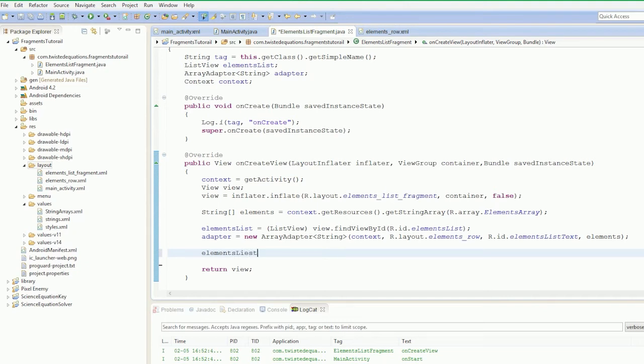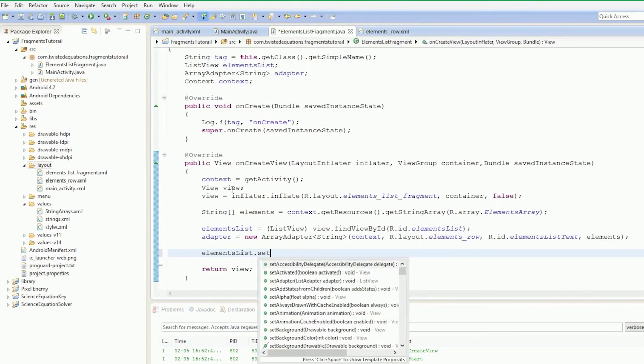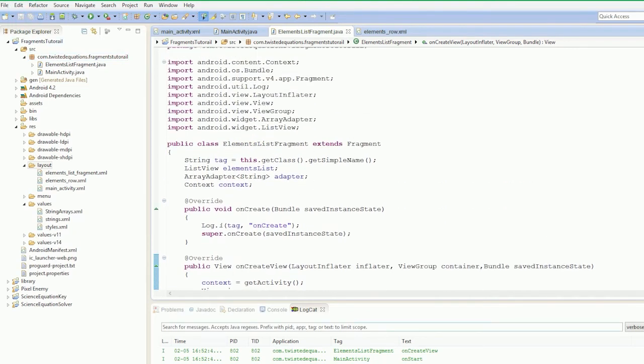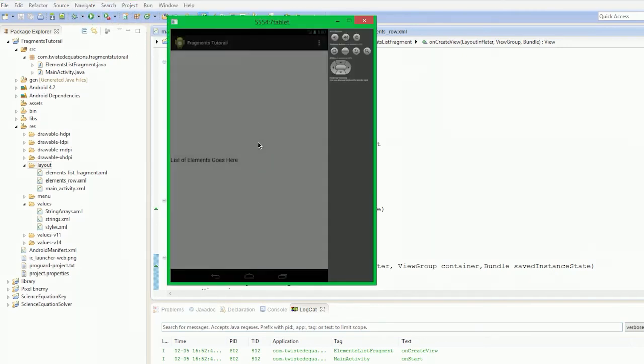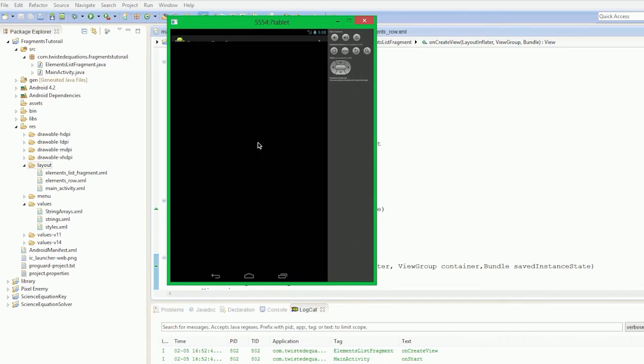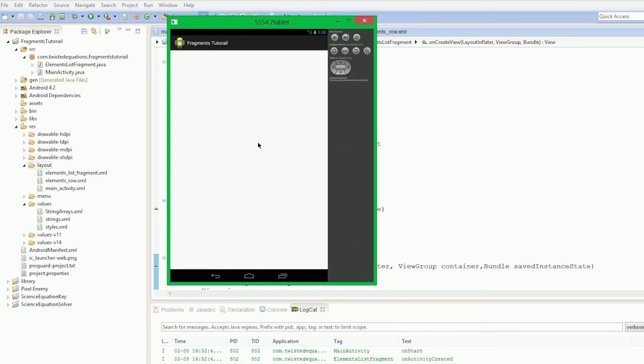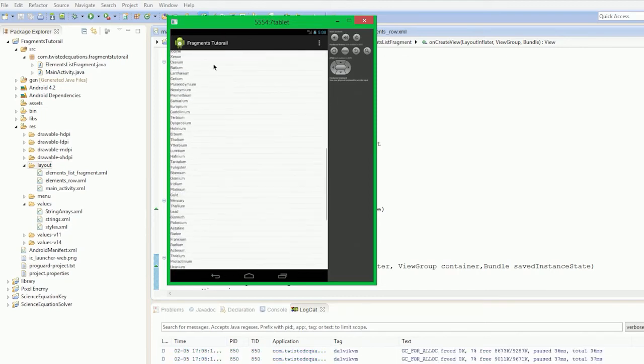Elements list dot set adapter. And that should, if all went well, make our giant list of elements appear on screen. So we'll click run. And in here now we should have a giant list of elements ready to go. Yep. As you can see, we have all the elements of the periodic table in here ready to go.